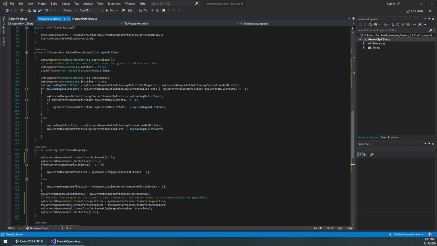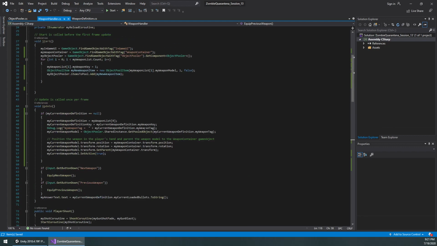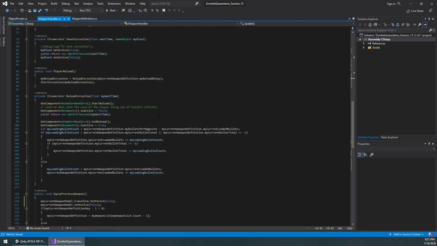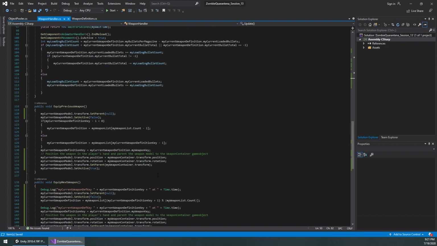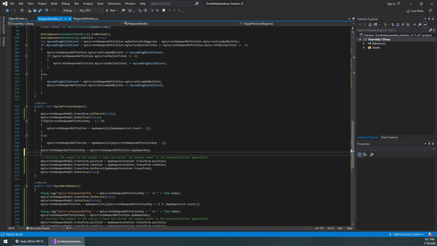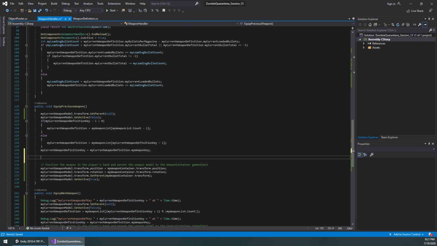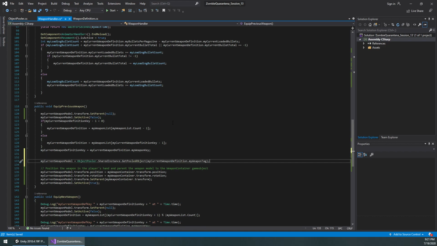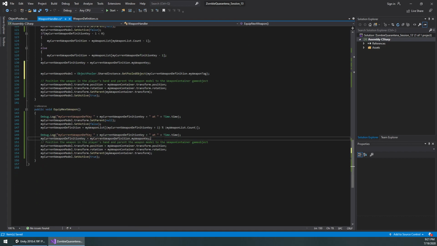Okay, so I left out a piece here. In our logic up here, remember that we said go and set my current weapon model by using my current weapon definition. I forgot to include that down below. So after we set the current weapon definition key, we need to go and get the current weapon model. And we do the same thing here.